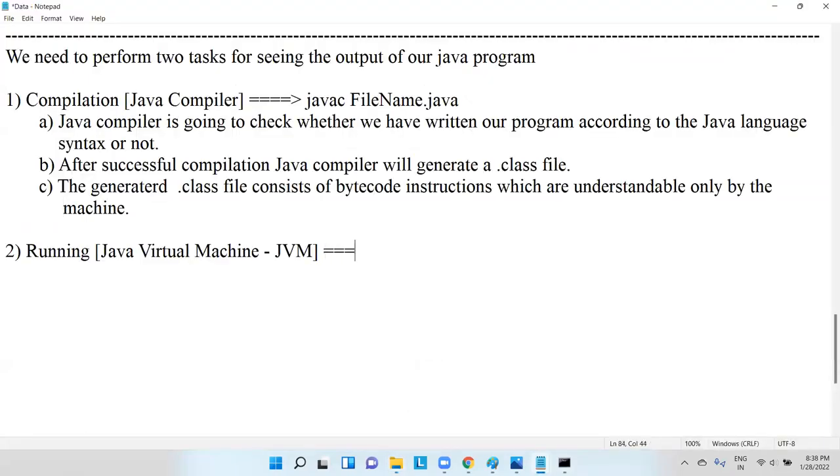Now, the command for running is java space generated .class file name. That's it. No extensions. Are you understanding this command? java space generated .class file name. That's it. Now let us check.